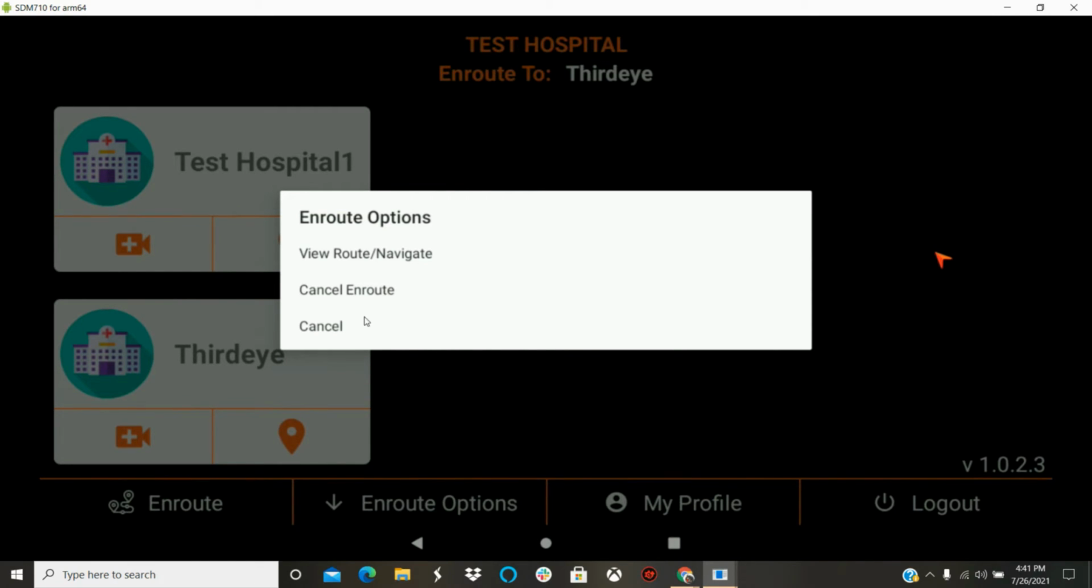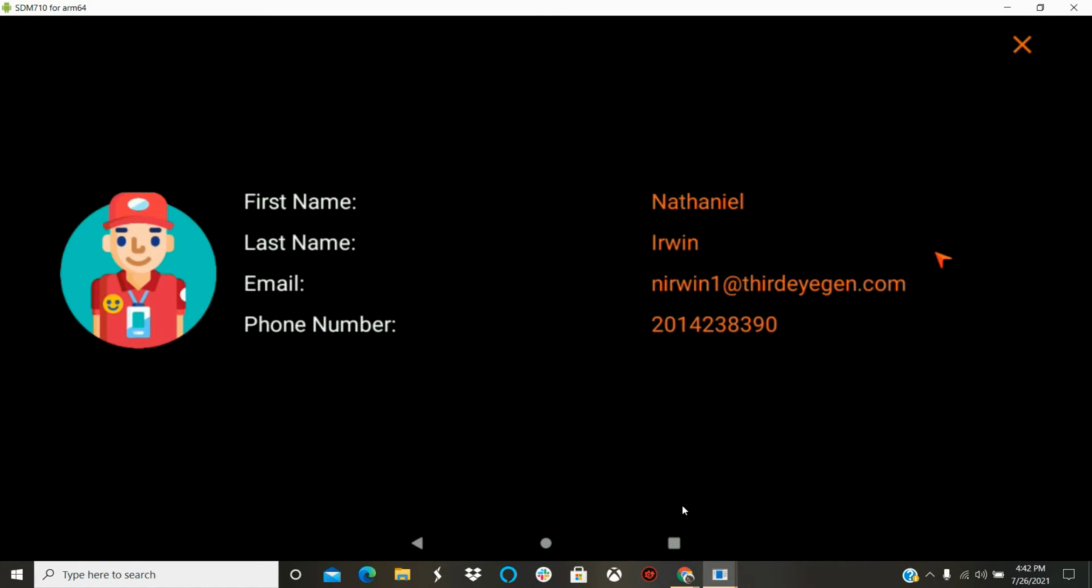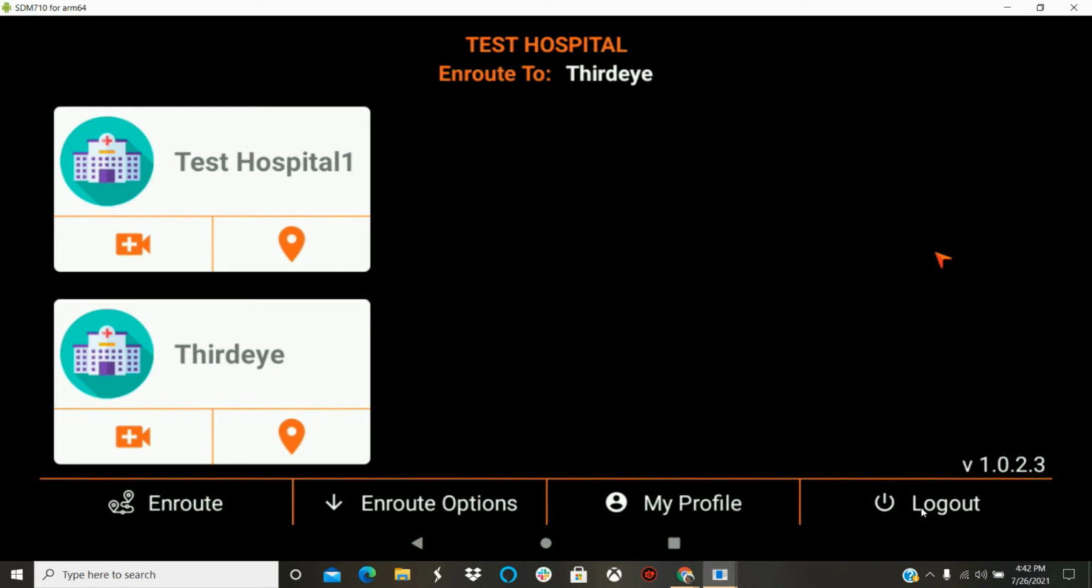The My Profile button shows the EMT's first and last name, email address, as well as their phone number. Finally, the last button on the bottom right of the RespondEye platform is the Logout button, where EMTs can log out of the system when they are all done using the application.